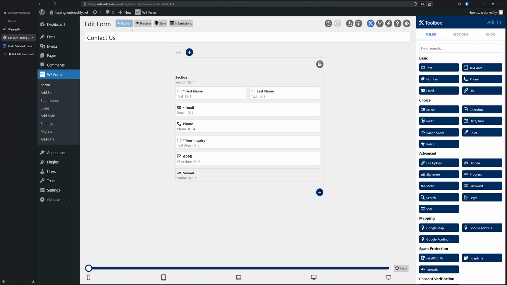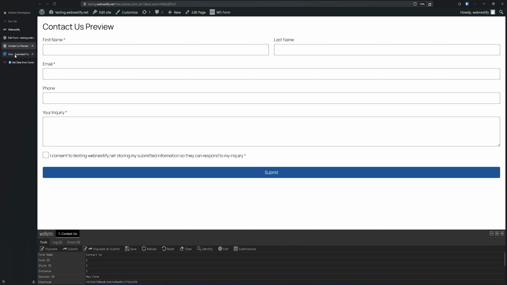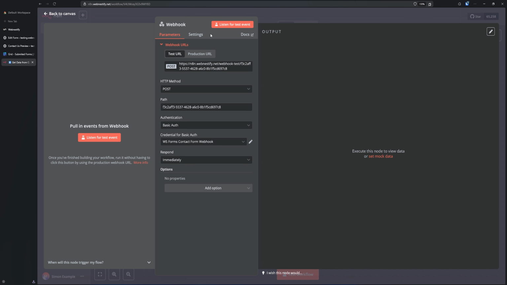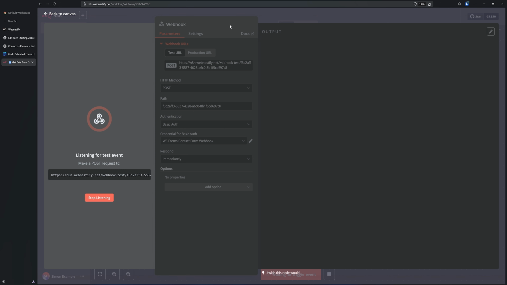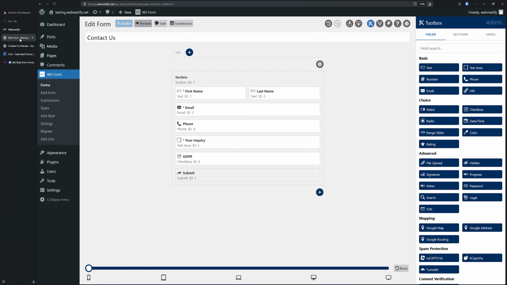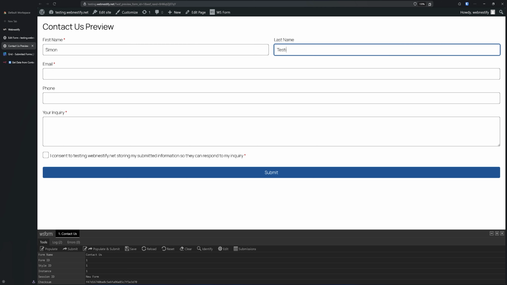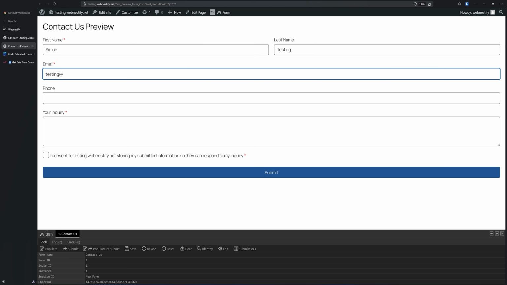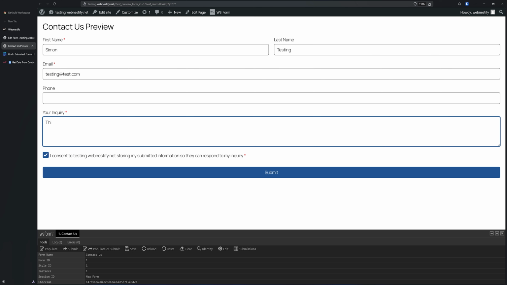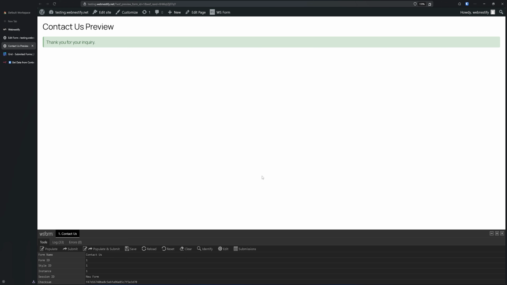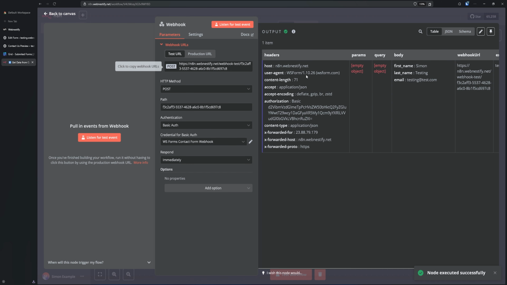We can publish, and when we do preview, let me listen for the test event. Where is the preview? Here we're going to enter Simon, testing at testing.com, inquiry, this is amazing. We're going to click submit. And as you can see, we have our data which we can start working with.